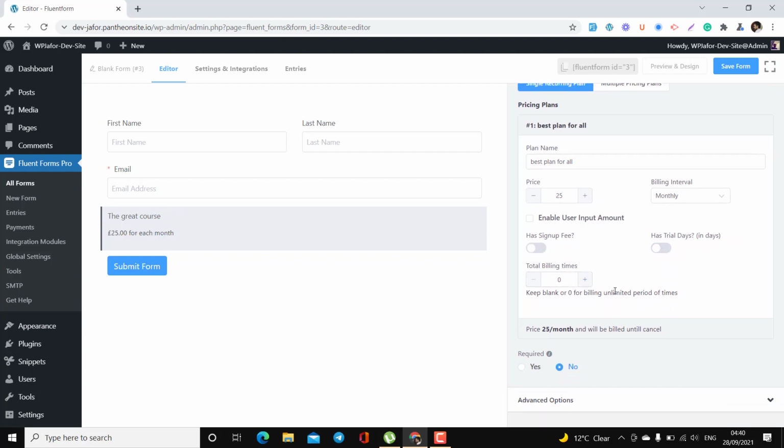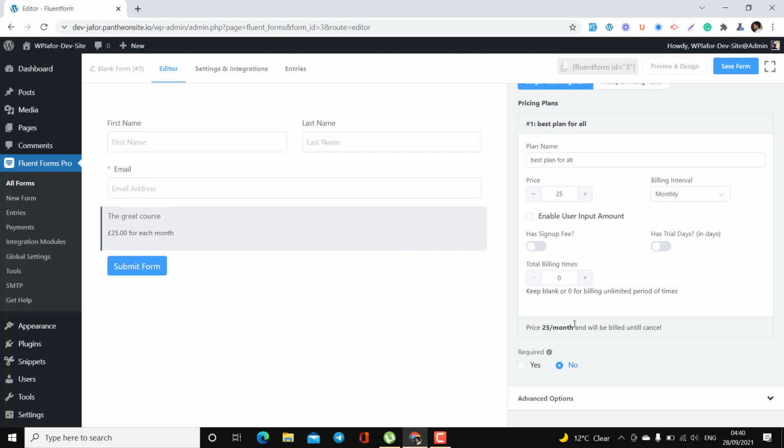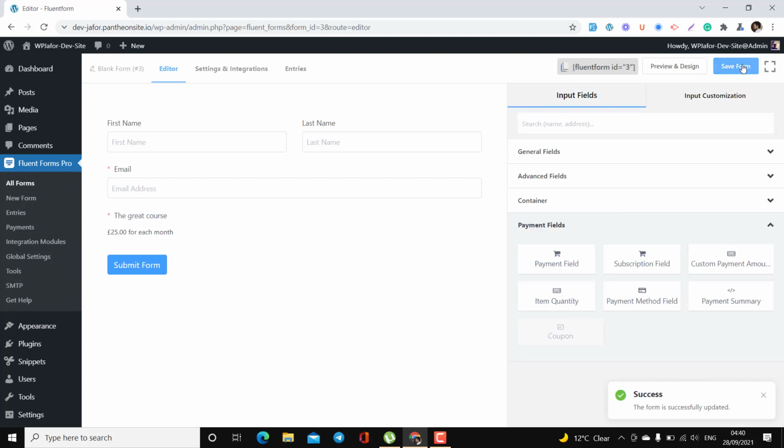And total billing times, for example if you have specified billing times, you want to bill your user for example for 6 months, then you can determine 6 here. If you keep it 0, or if you keep it as it is, it will be charged until you or your user cancel it. So is it required? Yes, of course it's required. And then save this form.